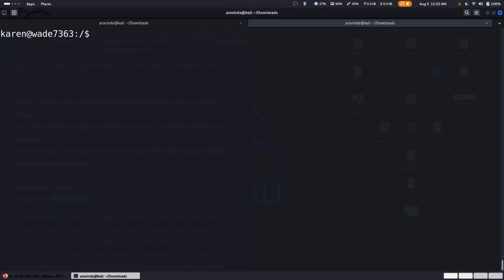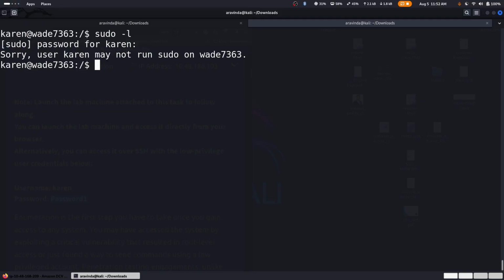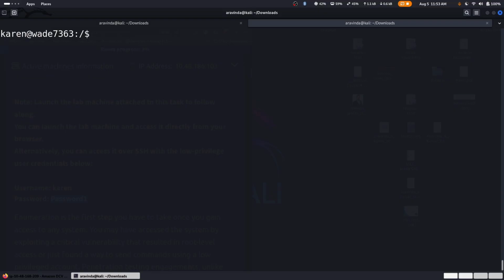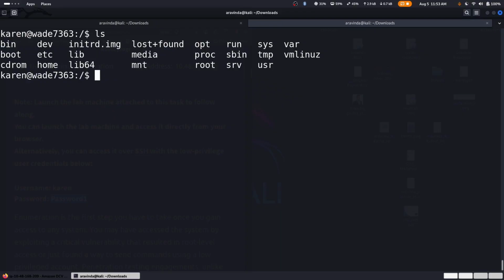And let's do sudo -l. So sudo -l will list all the commands that the user can run as sudo. Abusing these binaries or this list of commands will gain us root privileges. So sudo is to run a particular command with higher privileges than the current user.